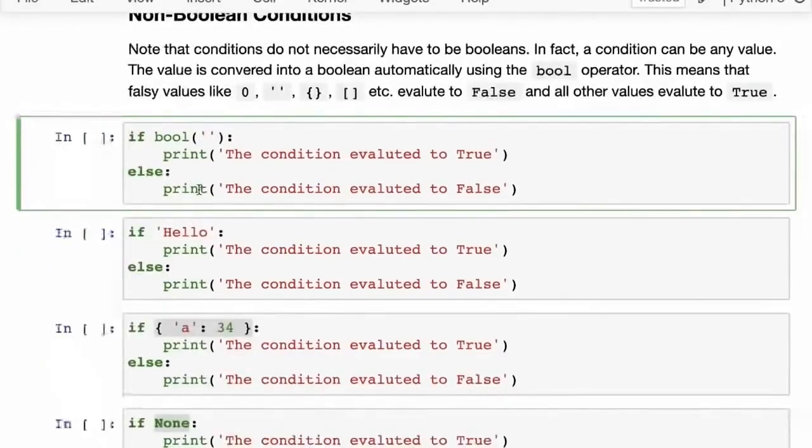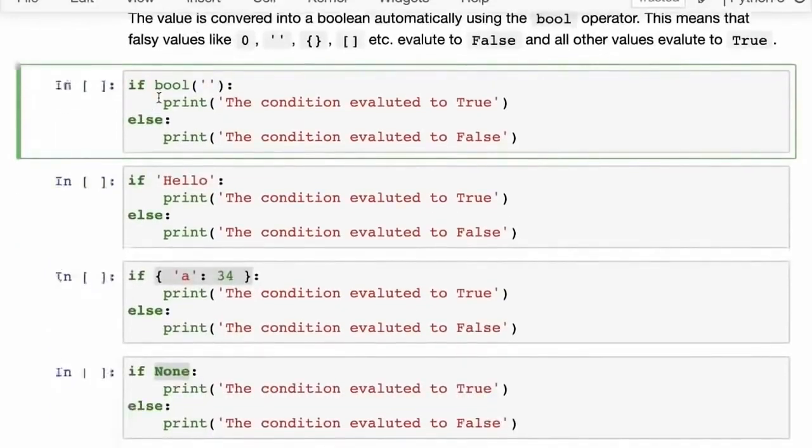Okay, and this is pretty useful because if you want to do a certain operation only if a particular list is not empty, then you can simply say if my list, and if my list is true, then you print something, else you print something else. So this is a very simple way to just check whether something is empty or not.